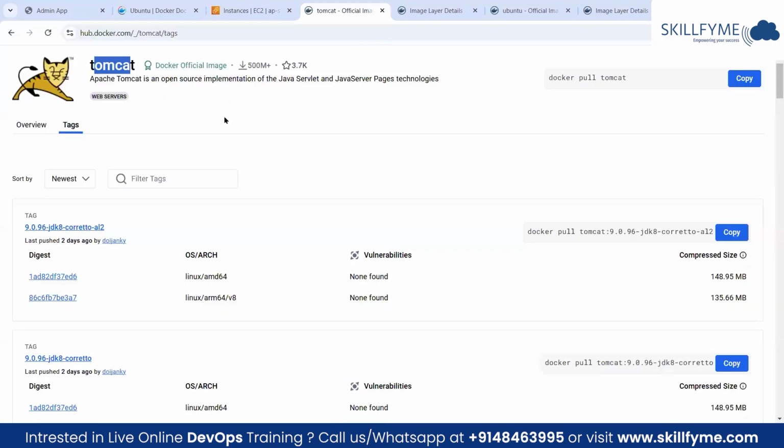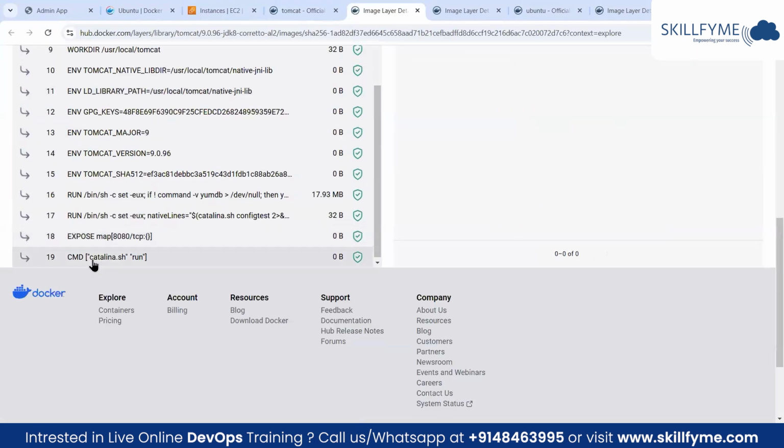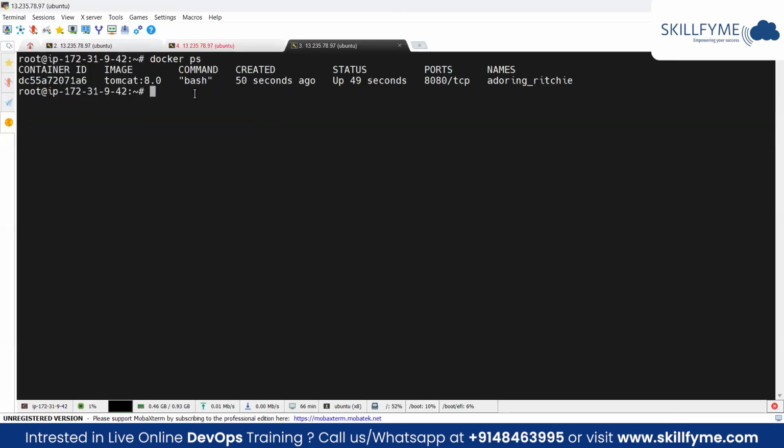If you see the actual properties of this Tomcat container image, it has various instructions, and the last command is catalina.sh, the script that is used to start your Tomcat service. We just replaced the script with the bash command. We just started the container in interactive mode. That's it. So if you want, you can simply stop or exit from here.